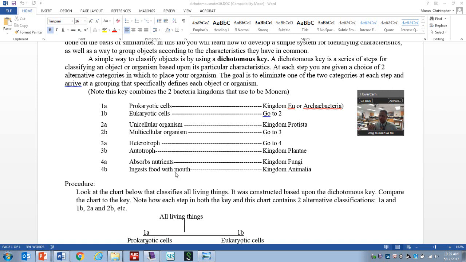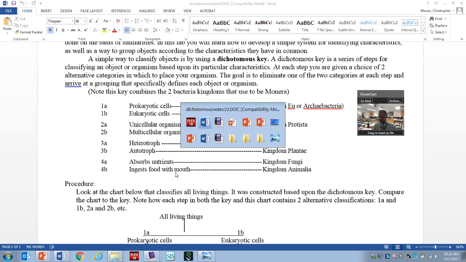So what I want to do is talk about what makes an animal, and how do we separate them into their different phyla.